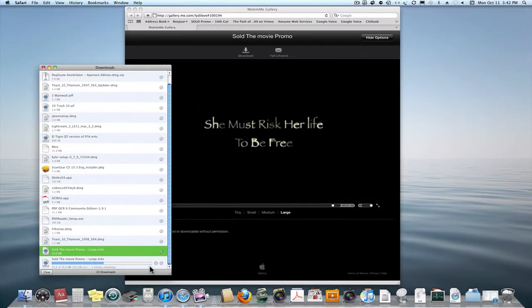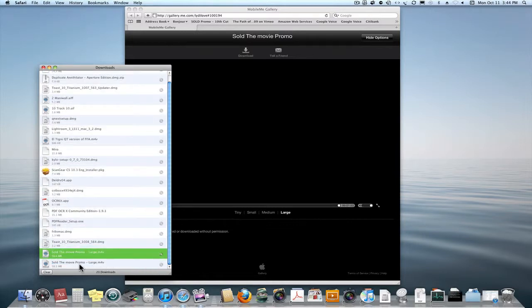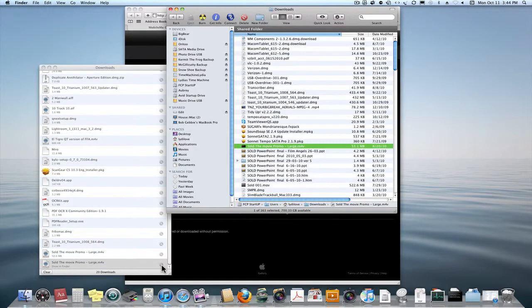Depending upon your internet connection, your download can take anywhere from a few minutes to 10 or 15 minutes. In an Apple computer using Safari, when your download is completed, you can click on this little magnifying glass, and it will take you right to your piece inside the downloads folder. I've just clicked on it. My downloads folder opens, and there it shows me the movie downloaded. It's 53.1 megabytes. Now, if I double click on Sold the Movie Promo, it will automatically load it into iTunes.